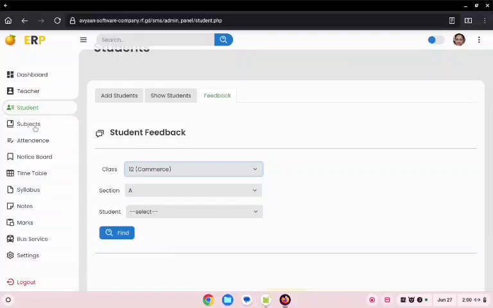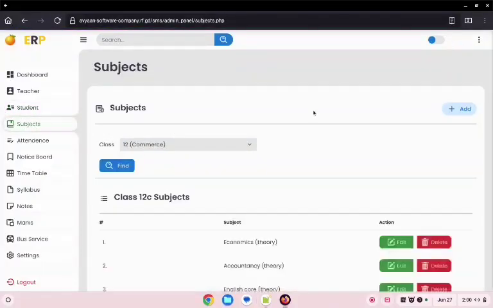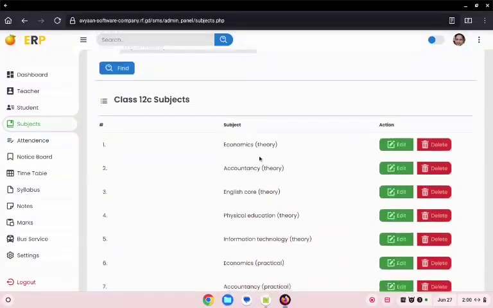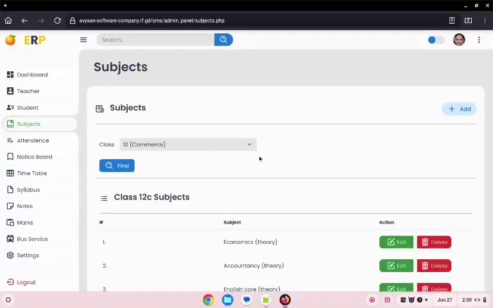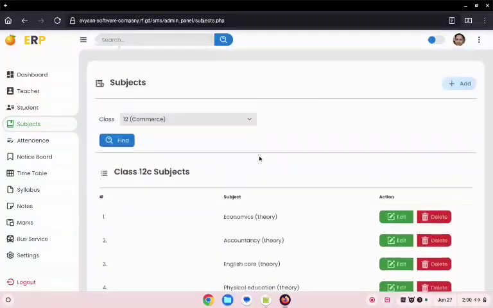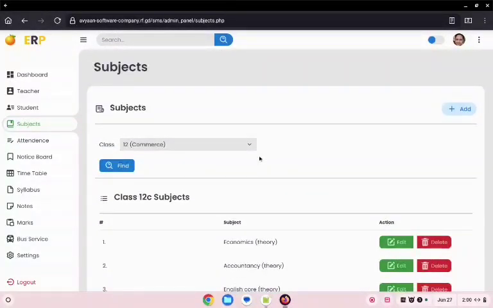Similarly, we can add the subject. Currently, only 12th class commerce subjects are registered here. All the subjects are there, theory and practical, because there is a CBSE pattern for the theory and practical. This is for the ICSE also. We can change the subject according to the ICSE. We can register the subject according to the ICSE.